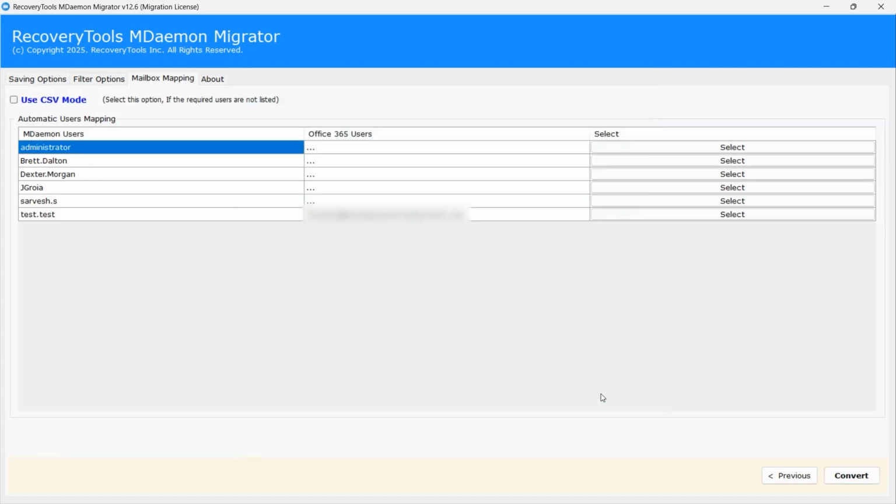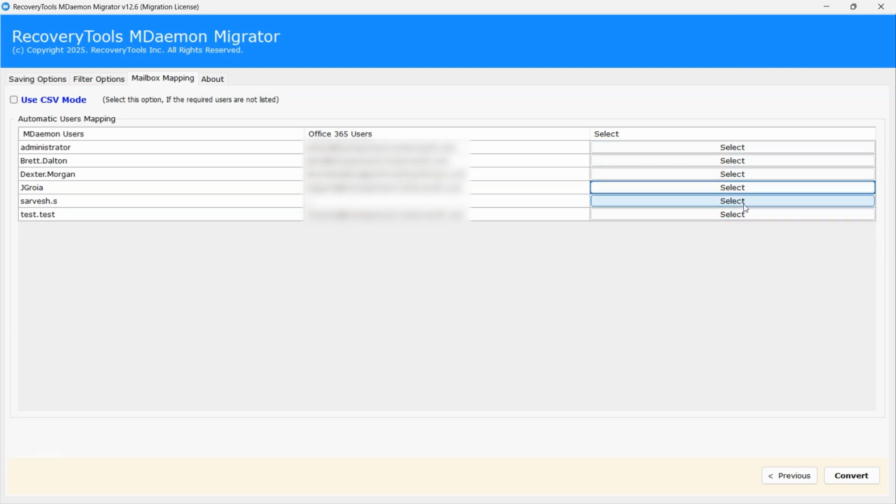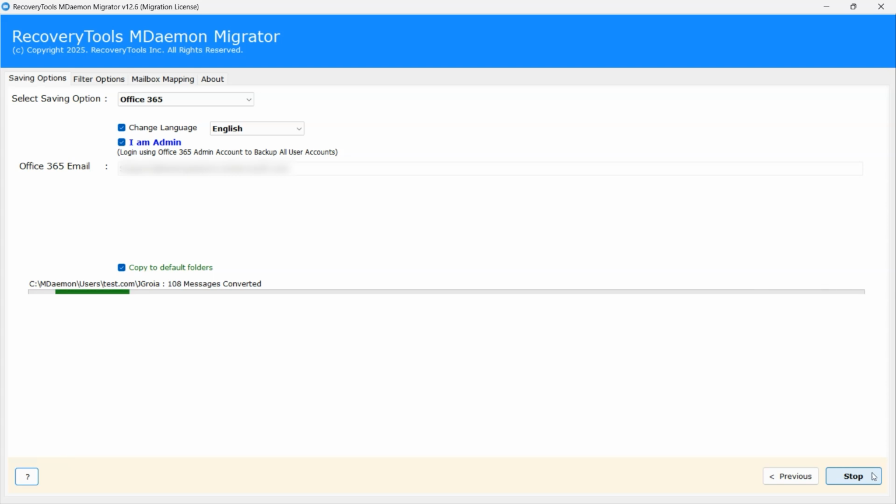Click Next. The program will automatically map accounts based on usernames. To modify the mapping as required, use the Select option to choose the users. After that, click on the Convert button, and the migration will start.